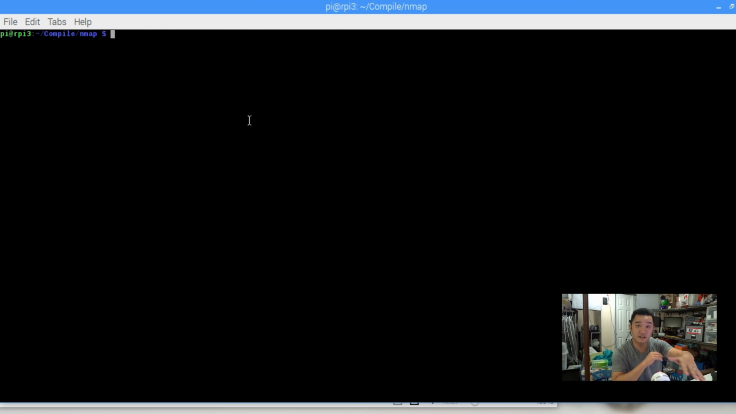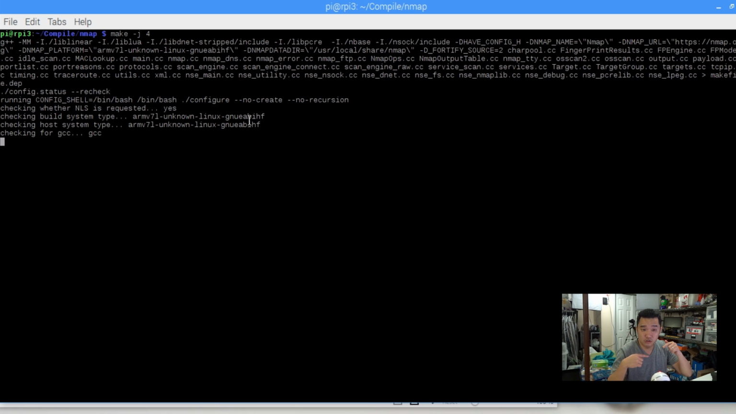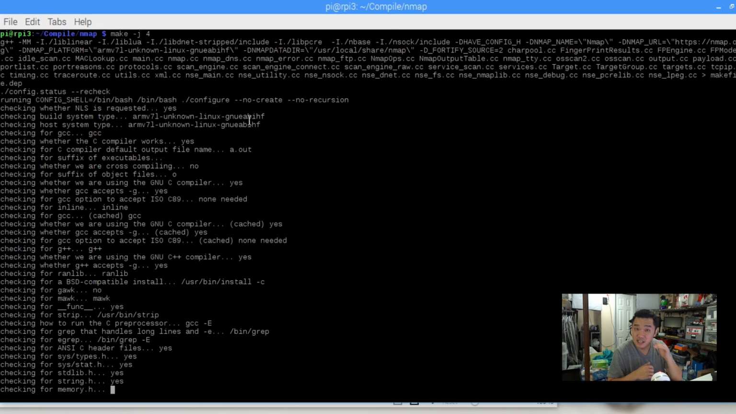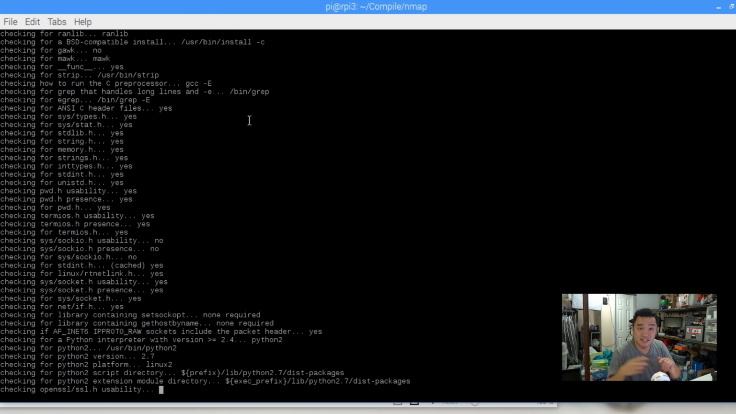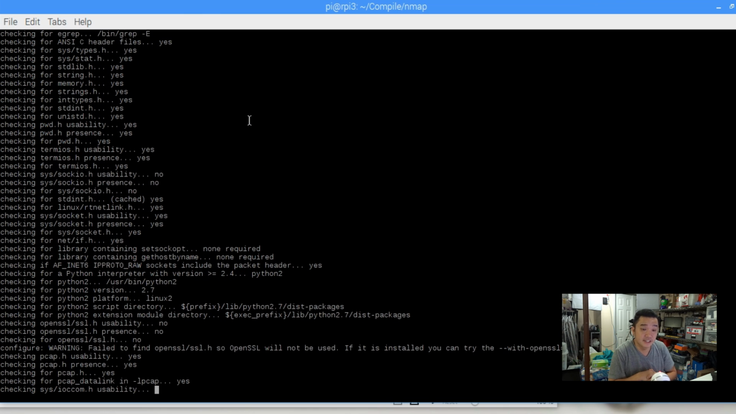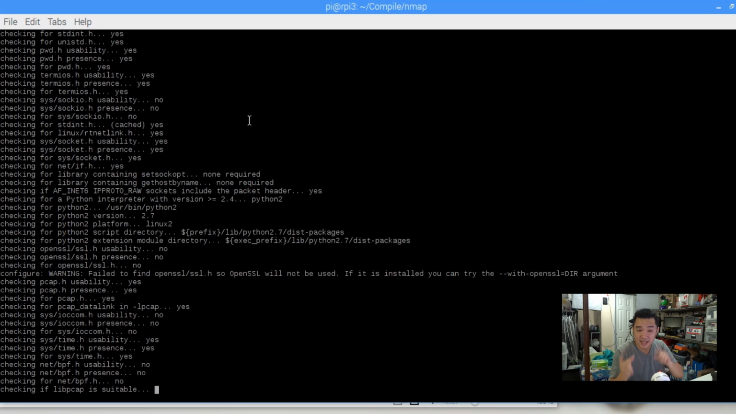Okay, so here it's done configuring. And the next step you need to take is make. And because we have four cores, we're going to use -j4. That way, it knows to compile on four cores. And again, this will take a while. Compiling and configuring does take a little bit of time. So it's not as fast as just grabbing the file from the internet. So I'm going to skip forward a little bit to the end of this make.